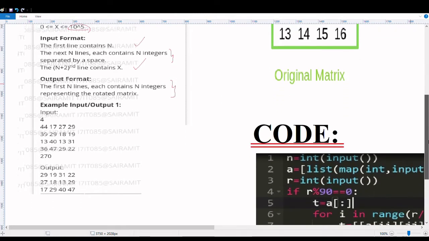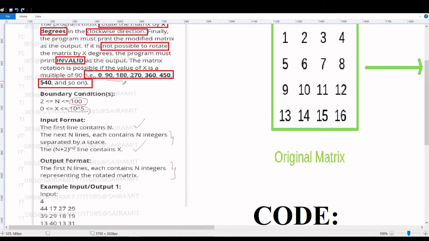So before moving ahead, all these are multiples of 90. So we'll just have an if condition. If x mod 90 is equal to 0, we'll perform the operation. If it's not equal to 0, we'll simply print invalid. Okay, so this is the basic thing that we get to know from the question.